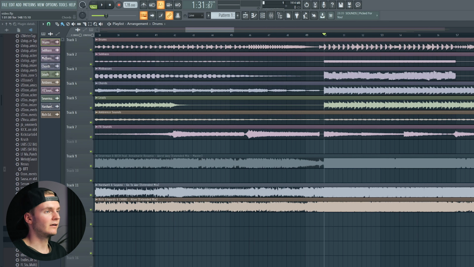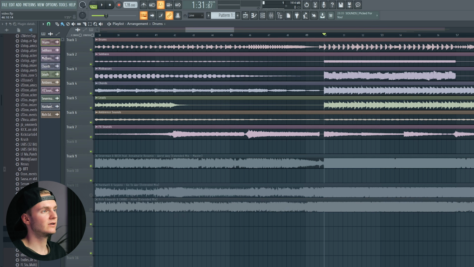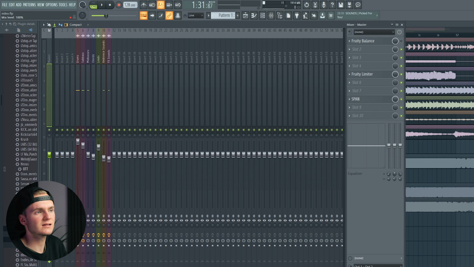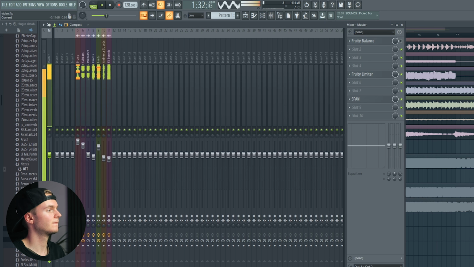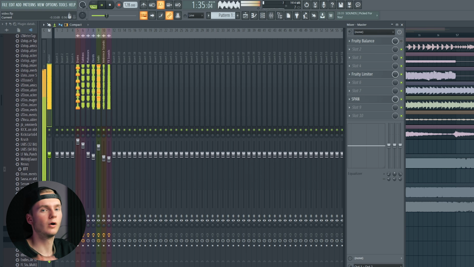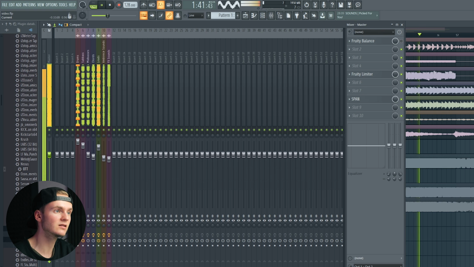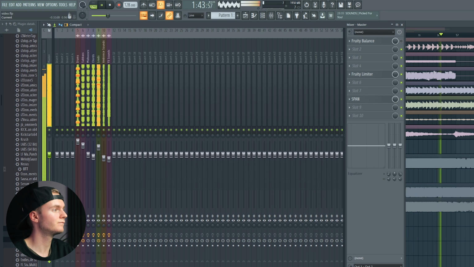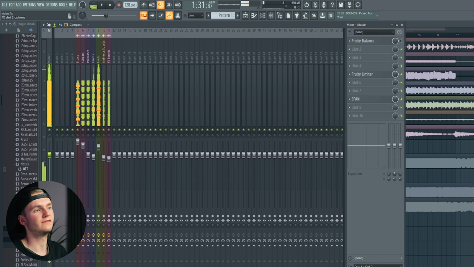So yeah, let's maybe do some more mastering. There's not really anything that we need to do anymore because we already have the limiter on. So we have the ceiling set. It's not going above 0 dBs, which is good. It doesn't sound distorted, but it's still loud because we mixed everything into the limiter. So technically we're already finished.